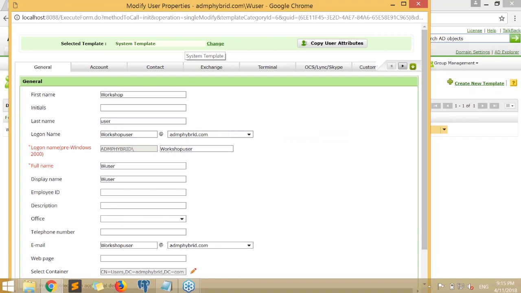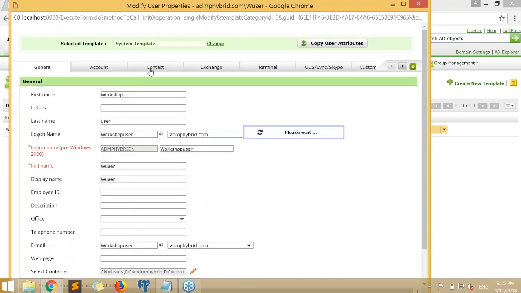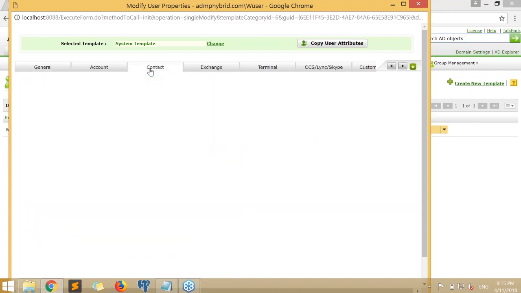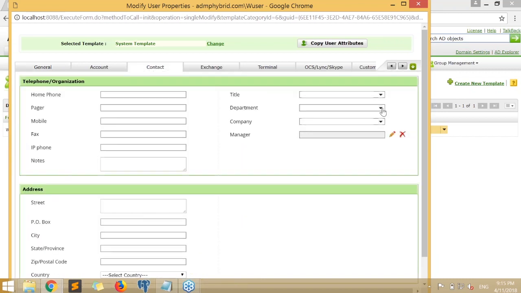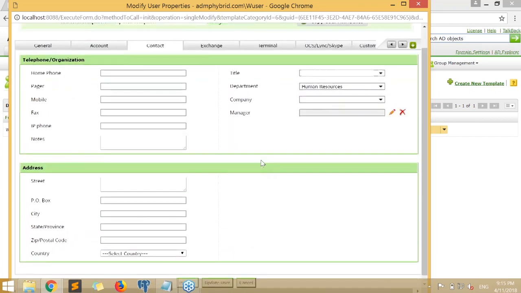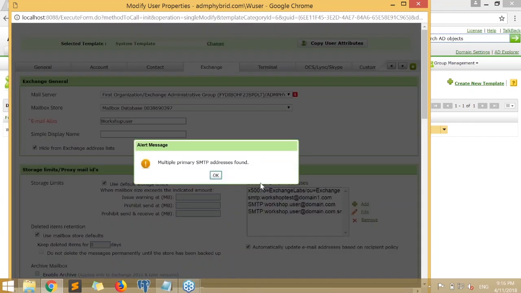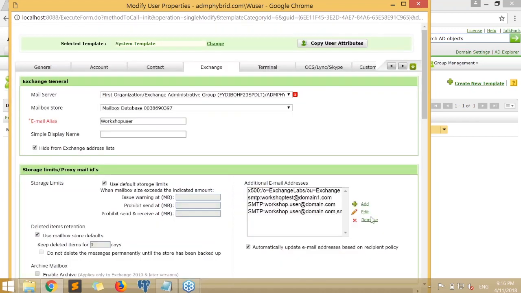Again, here we can set some default attributes for the user, or we can set some conditions as well. The department will be under the contact tab. Currently there's no department configured. Let me just choose a department as human resources. Okay, so let me quickly check the OU name as well as the group memberships.